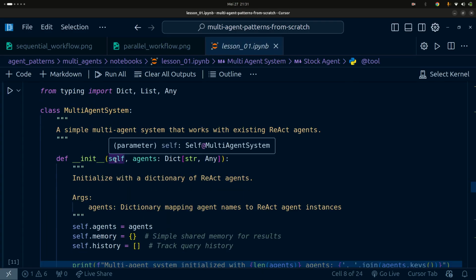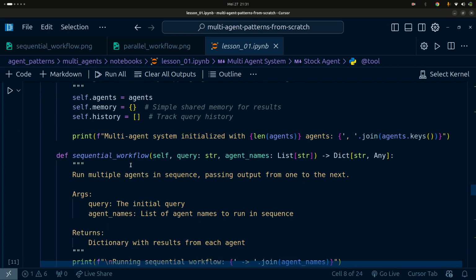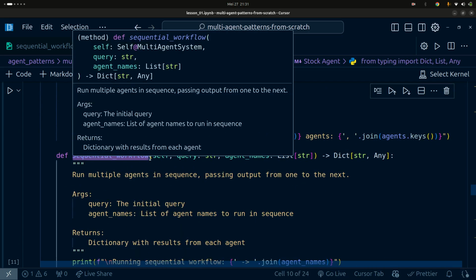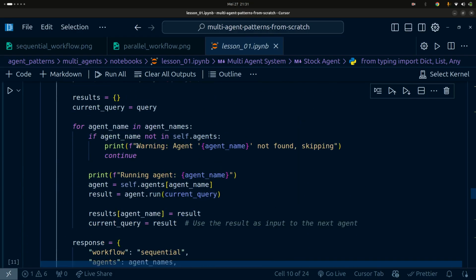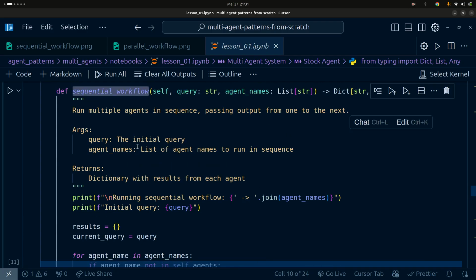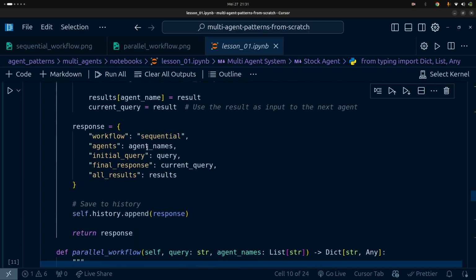So all the code is available. That's basically what this class does. We can execute our program sequentially, or we can execute it in a parallel manner. So this is basically the code right here. We just pass in a bunch of agents, and then you can execute them either in a parallel way or in a sequential way.